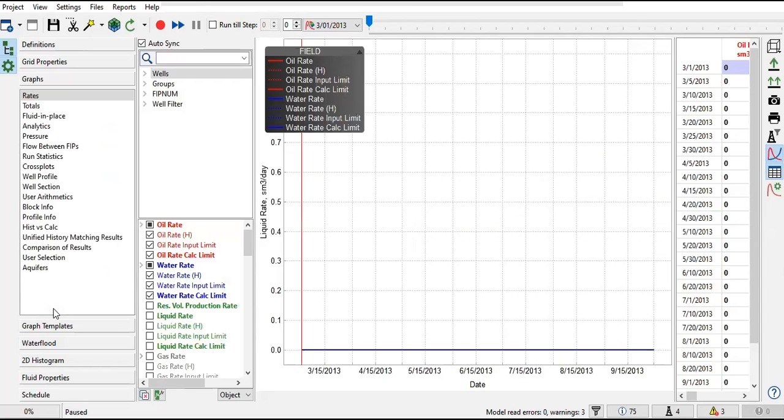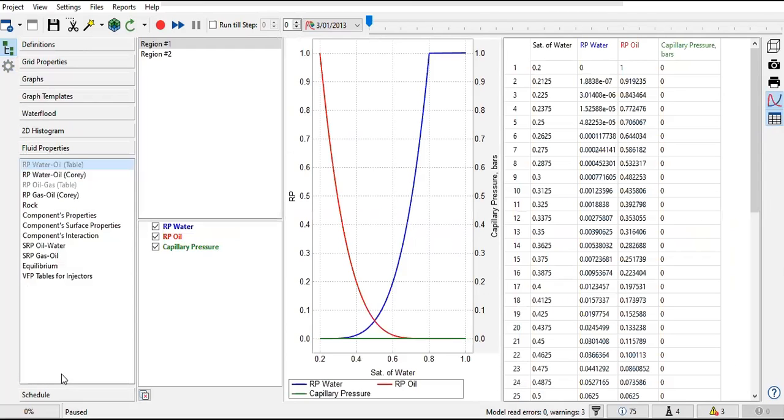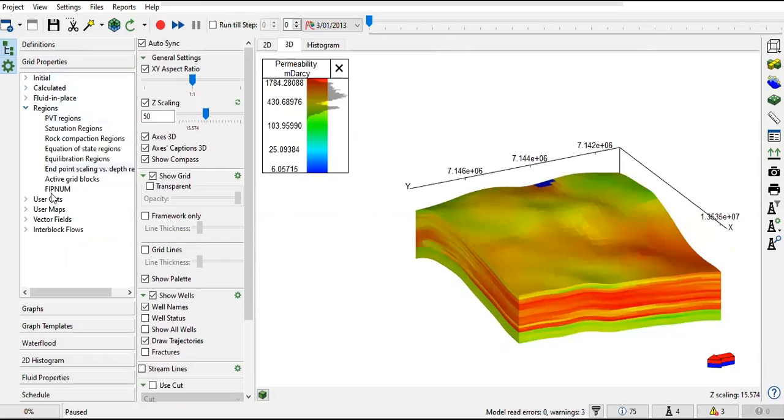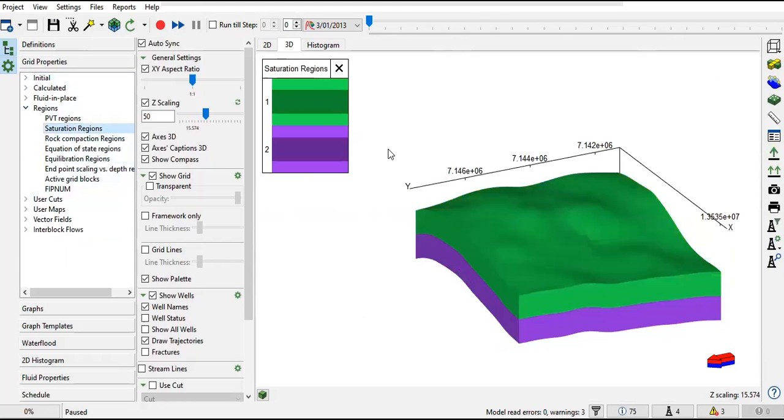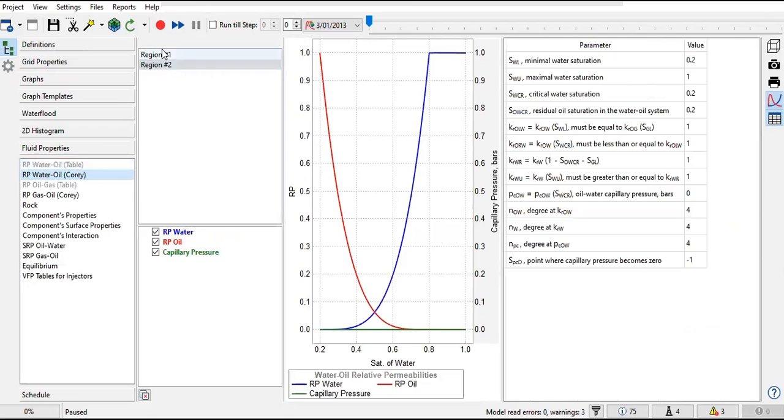And then graphs later. Waterflood, no. Fluid properties, this is important. First for the relative permeability, as you can see, we have two regions, the saturation regions. For region 1, we will use this package of relative permeability. And for region 2, the bottom zone, we will use this one, which is actually the same. So basically no issue, right?